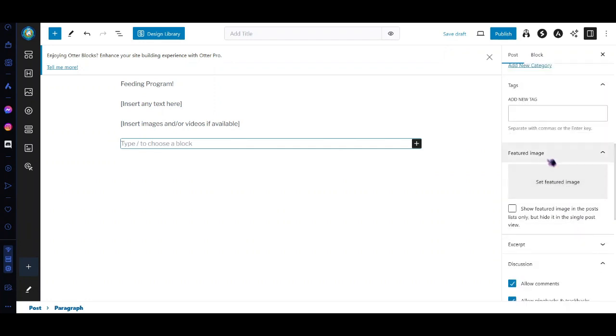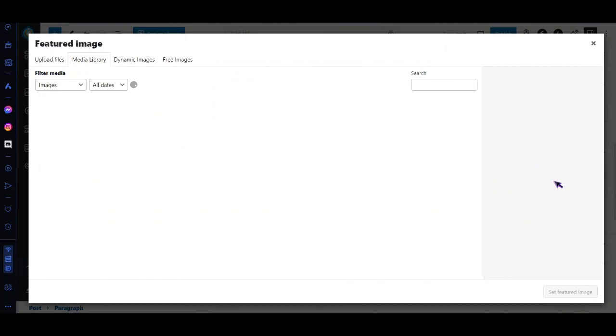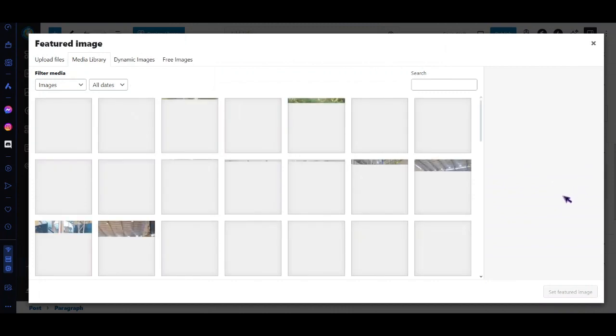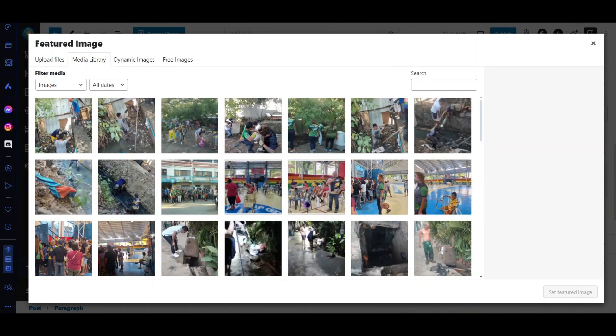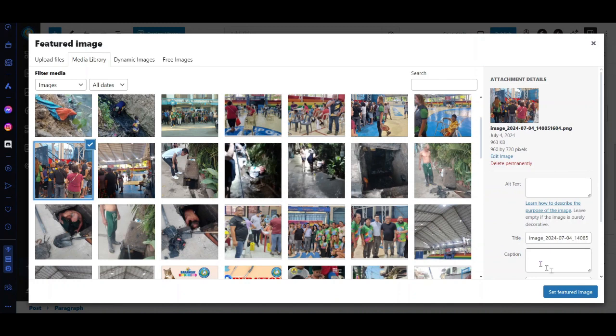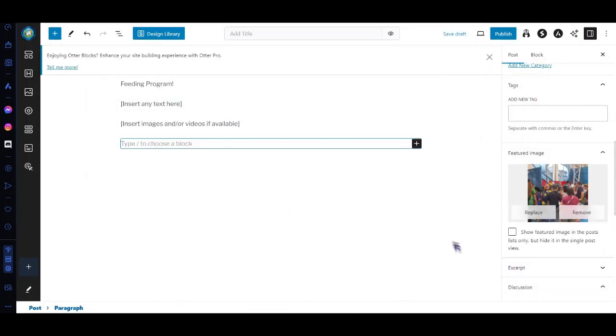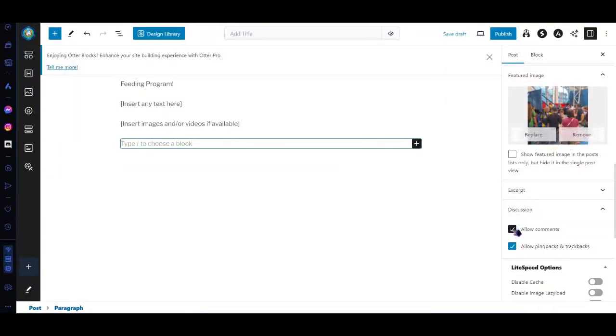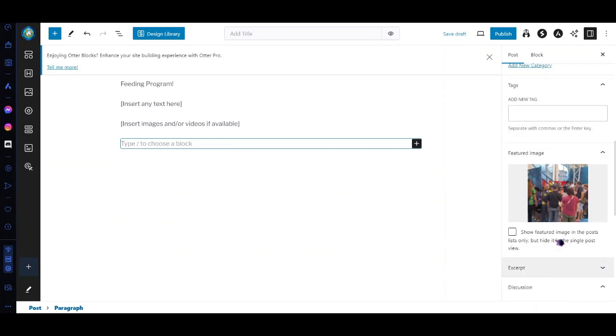Then, scroll down and click the featured image. Select an image which represents this post; the featured image is also called the cover photo of the article, just like in the newspapers. This part is optional, but I prefer to scroll down more and unclick these boxes to remove comments on the post.